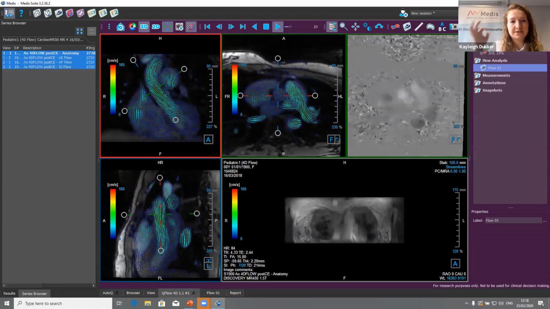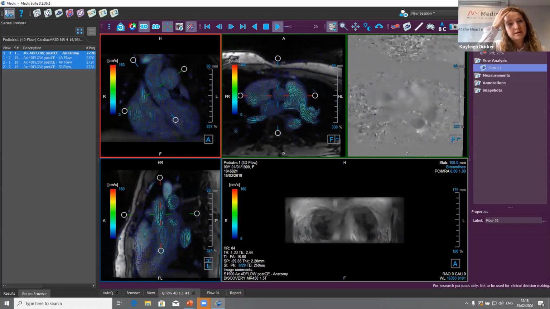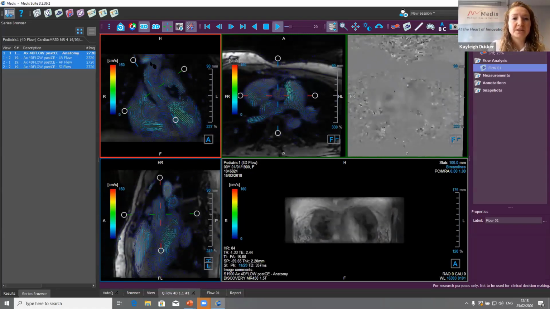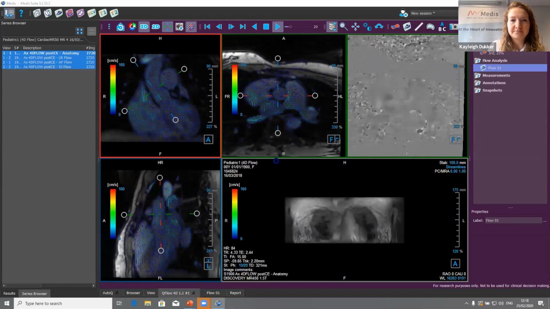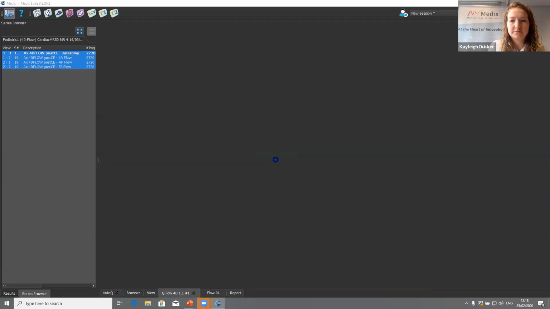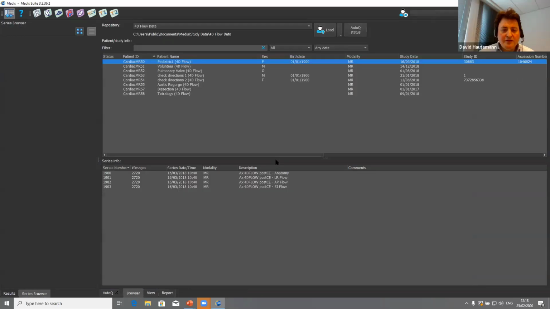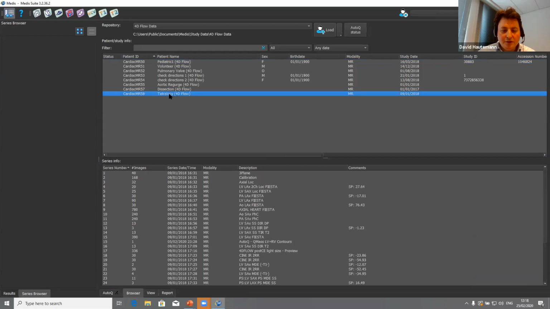To show you that it's also possible to get the streamlines in the scene images, I will load a different case, the one I promised you, tetralogy. In the meantime, if there's any question, feel free to ask one using the QA button that you should have in your menu.